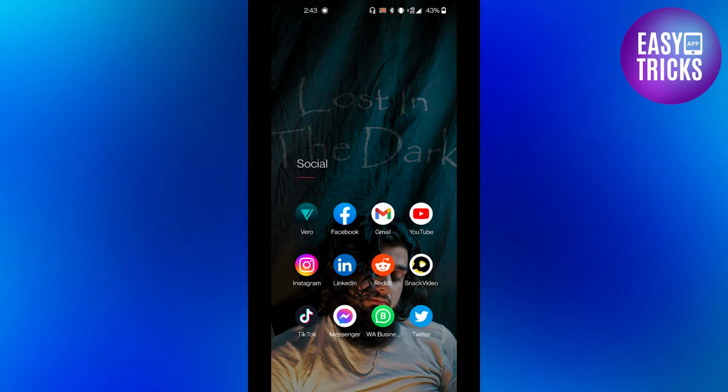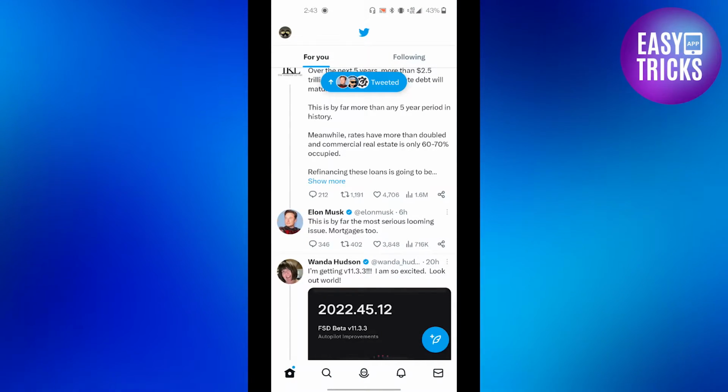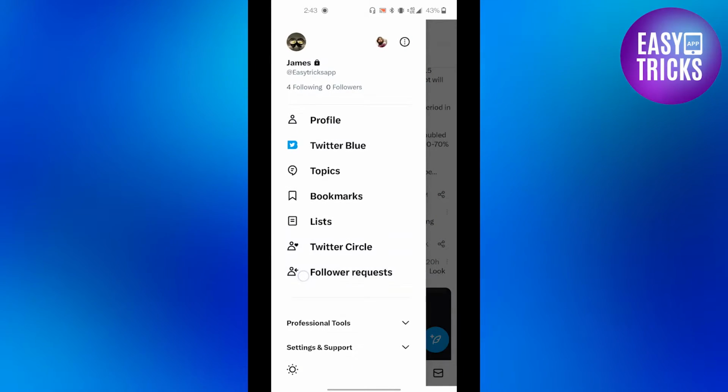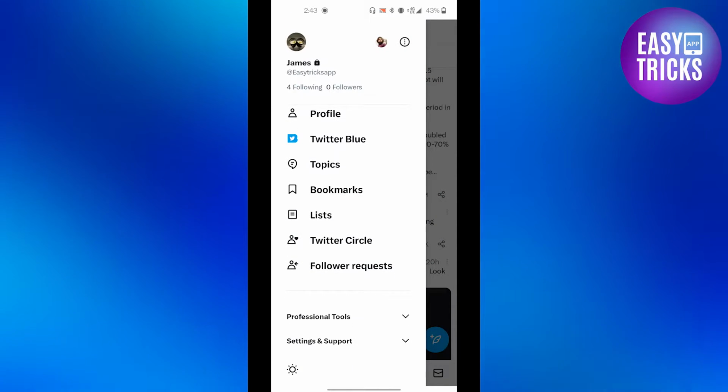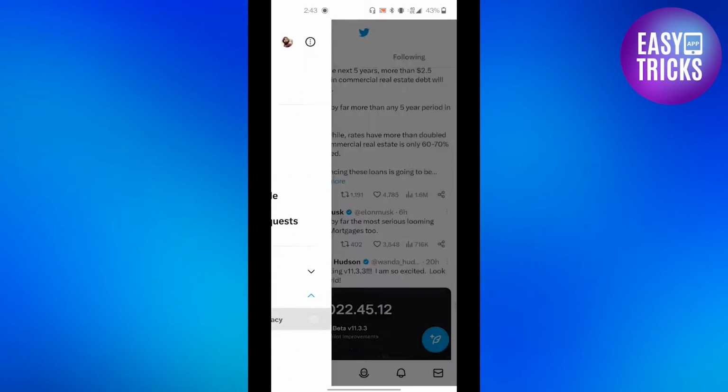First of all, go to your Twitter app and from here on the top left corner you will see your profile picture. Click on that and then scroll down a little bit and click on settings and support and then click on settings and privacy.